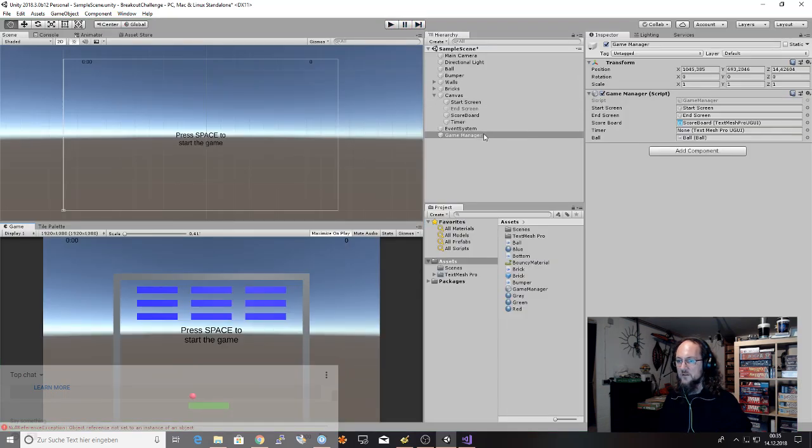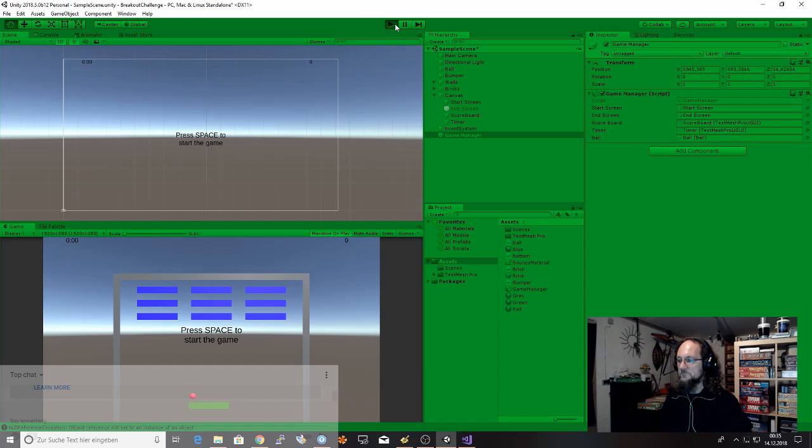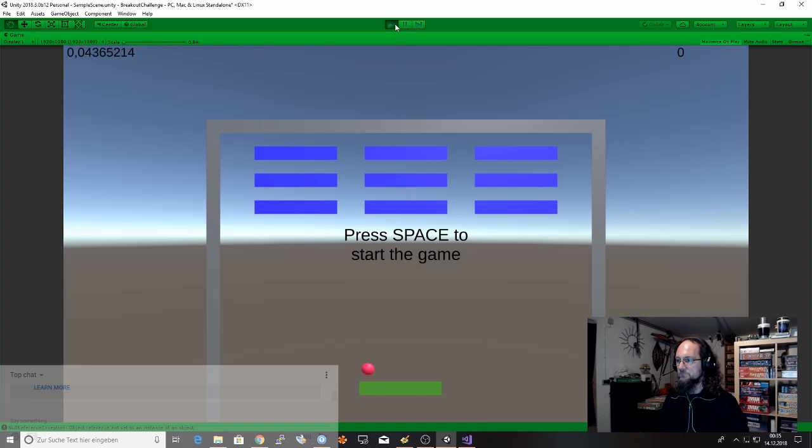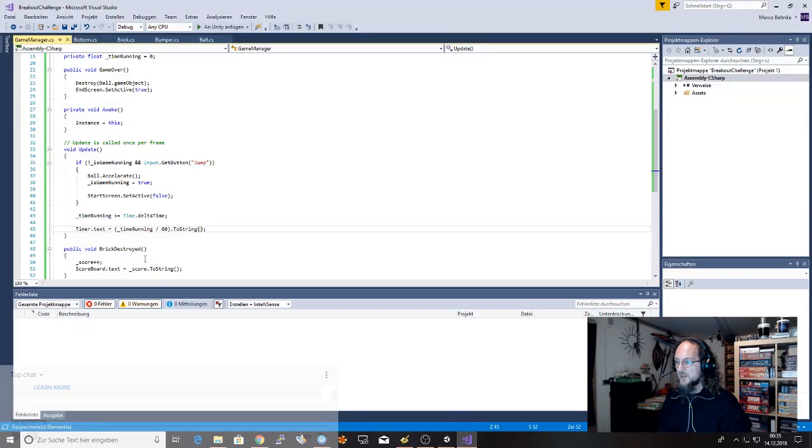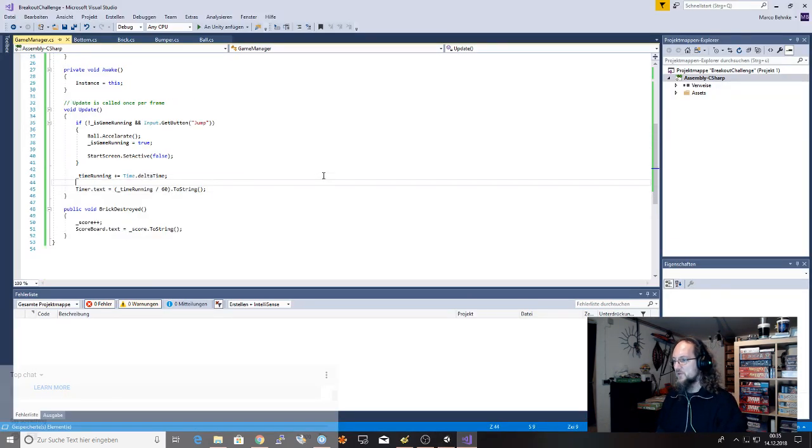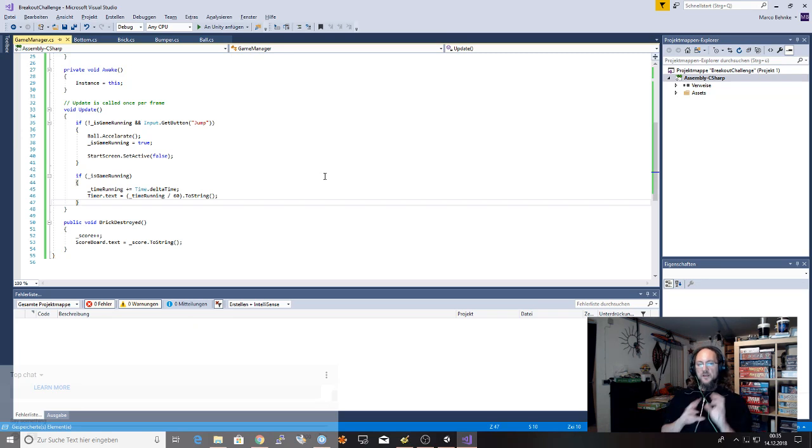We forgot to link the timer in the scoreboard. And this should only be happening if the game is running. Otherwise we're already counting the time, even if we are not playing. So another thing is that you saw that we are actually having fractions. This is because the delta time is actually a second. So we don't need to divide that by 60.